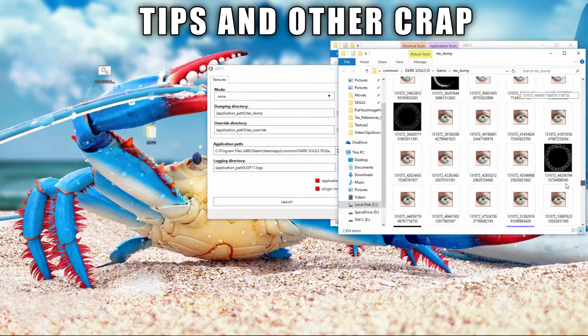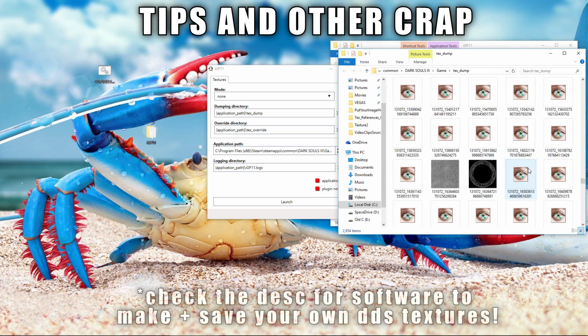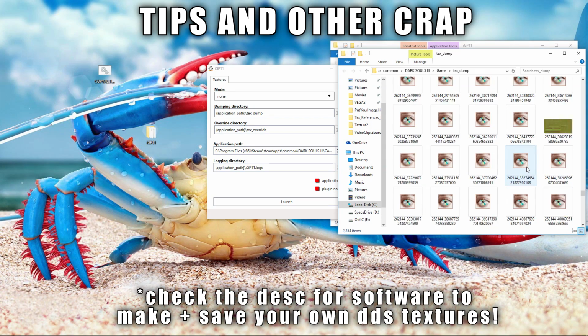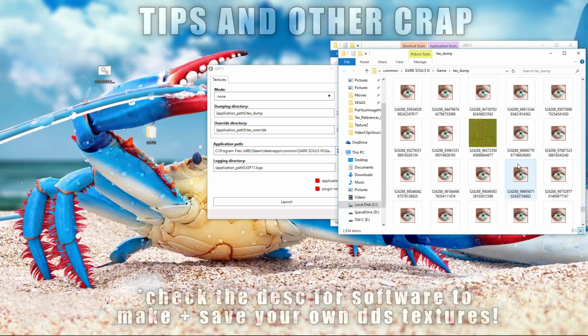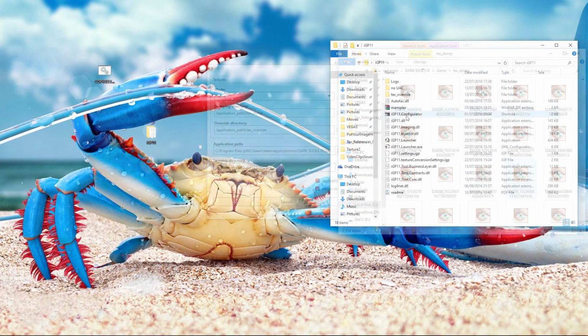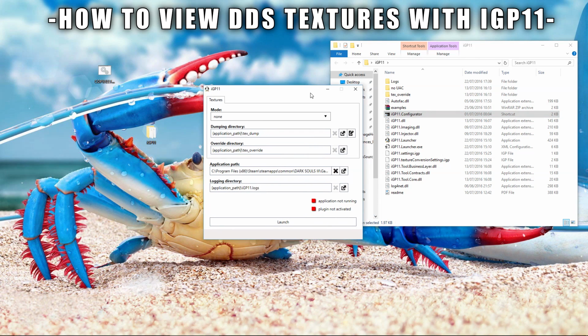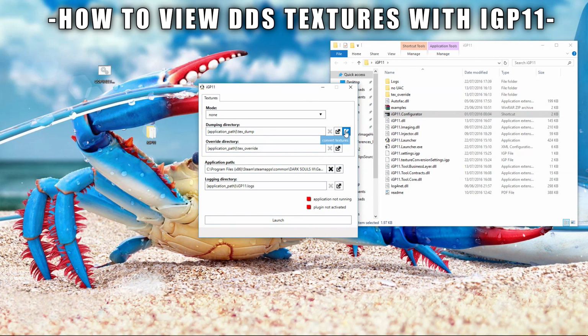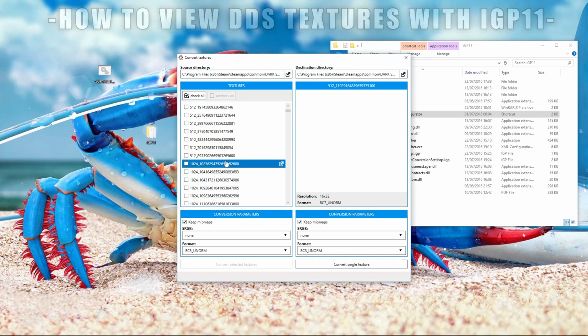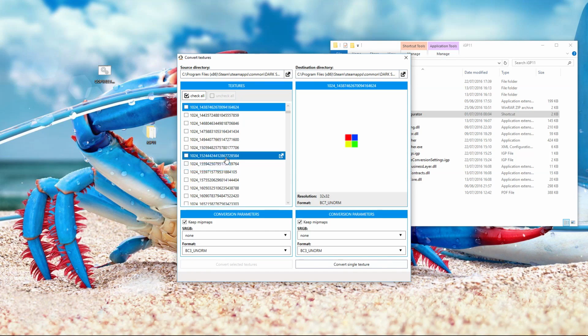Now for tips and notes. You may have realized that all of these are DDS textures, and it might be quite possible that you can't actually see what any of them look like on your computer without additional software. Luckily, the guy who made this added a really cool feature. Open up the config, go to the dumping directory right here, and click this little icon that says Convert Texture. And from here, you can browse all the textures inside that folder.